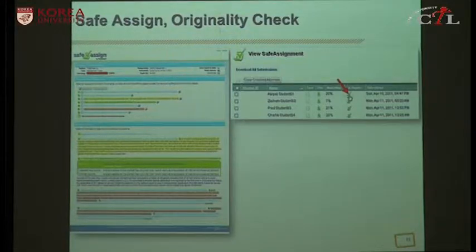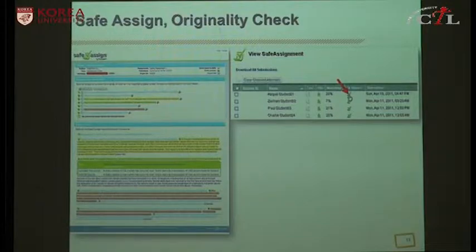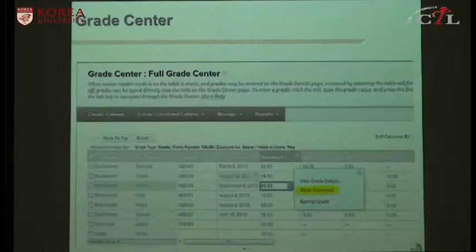Obviously, Blackboard integrates and provides the whole LMS bundle, including the originality check. So if you have some critical assignment or report, you can use this. With one finger click, you're going to see this report right away. And the Grade Center, Janet is going to cover.